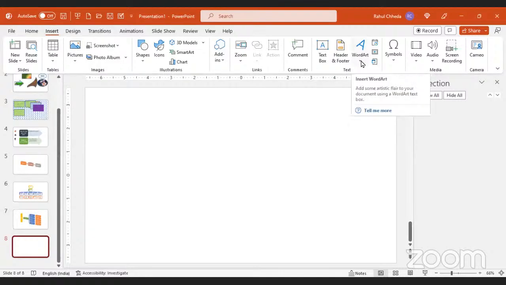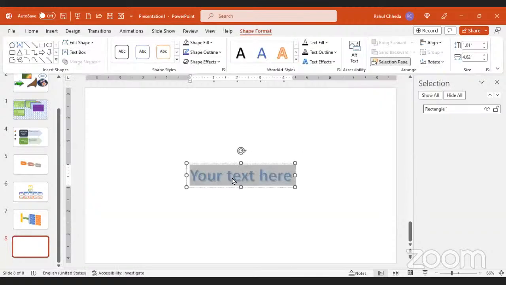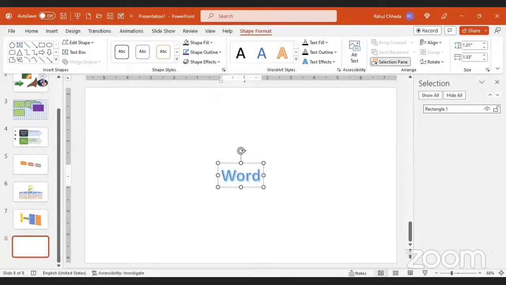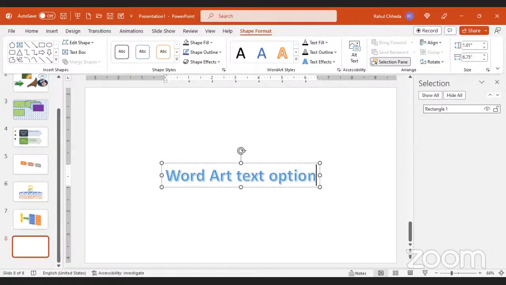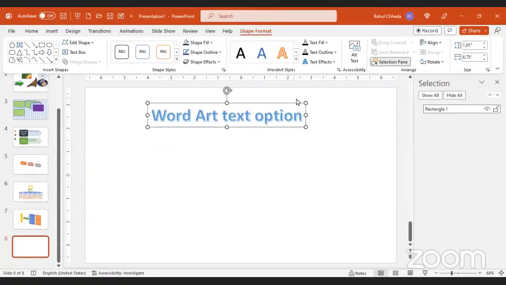I can select that, and you'll see a variety of WordArt are there. I can just select any of the WordArt which is available. As you click, you will see that it will show your text here. So we are working on the WordArt text option. So this is ready-made WordArt with text with effects. So you can use that as well. Simple way to get it.